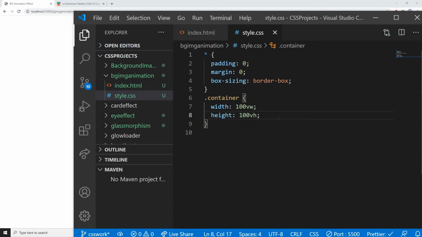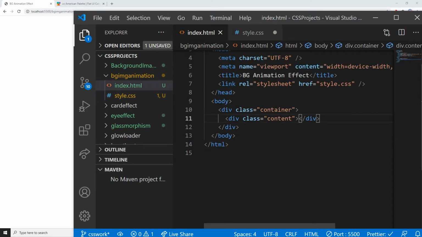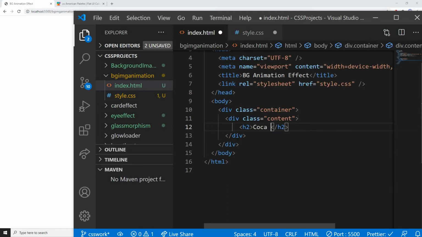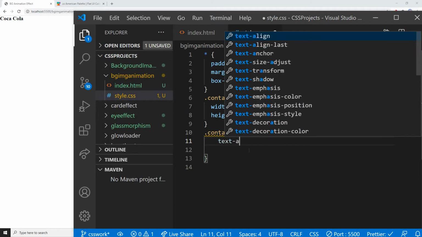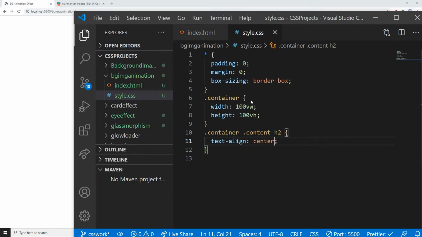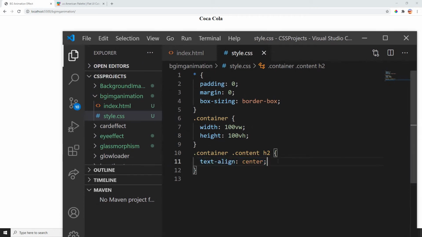Now I need a contain here. So inside the container, we have a contain, and we're going to write an h2 with some text inside it. Now we have some text here, which looks good. What we need first is to put this in the middle of the screen. There are different ways to do it. You can use display flex and put it in the middle if you like. It's really up to you how you do it, but I'm going to use text-align.